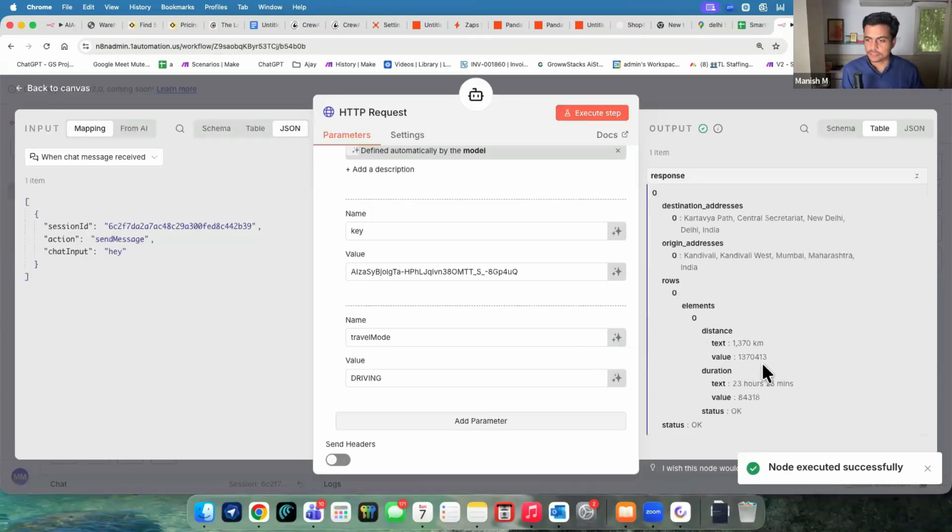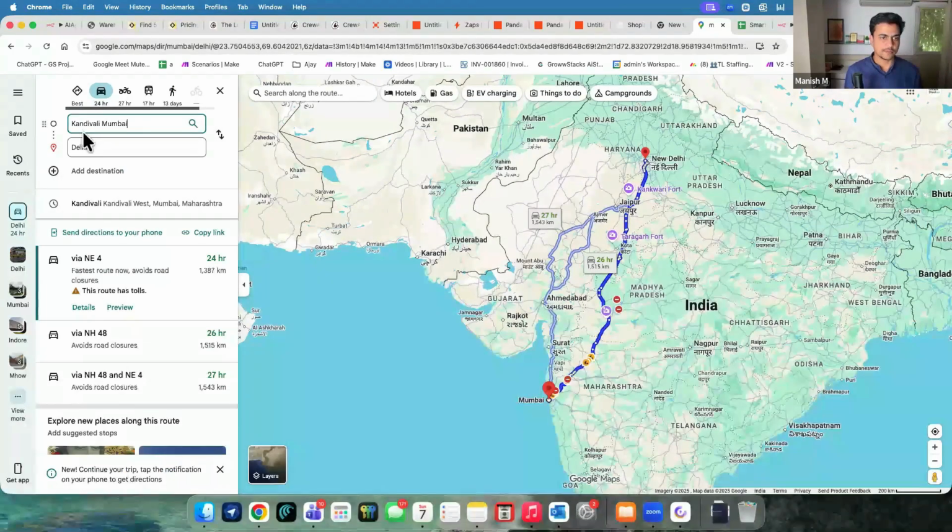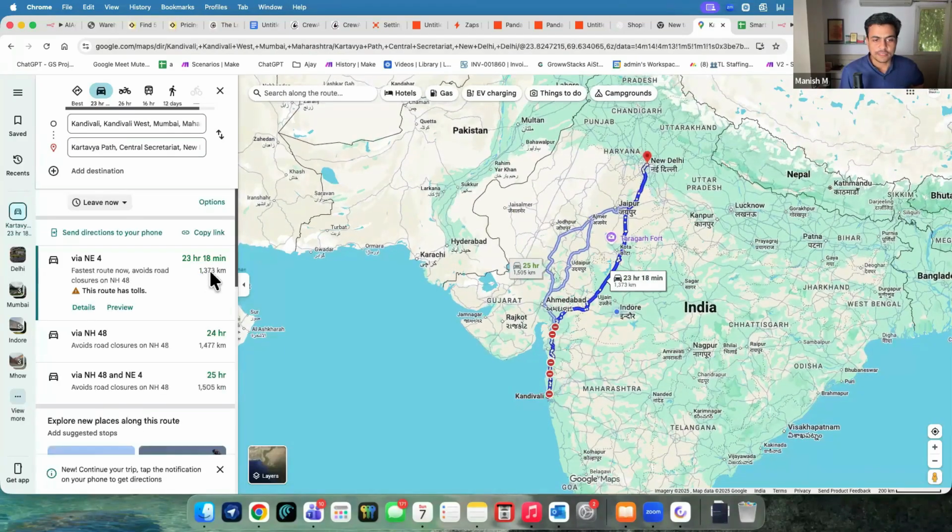Perfect, it's working. And what it says, with this total, it has distance of 1370 kilometers, and it's going to take 23 hours, 25 minutes, right? Let's try to even check this over here. So on the flip side, I'll say Gandhi Valley, Mumbai to Rajpath, Delhi. Okay, 1373 kilometers in total by driving and 23 hours, 18 minutes over here.